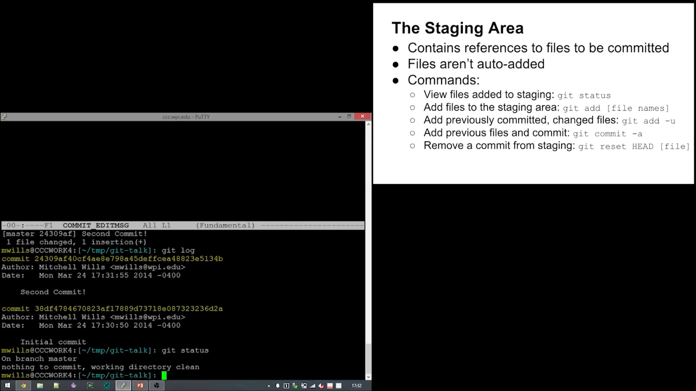So how would I change the default editor? Because I don't know how to use that editor for commit. Oh, yeah. You probably want to do that, don't you?